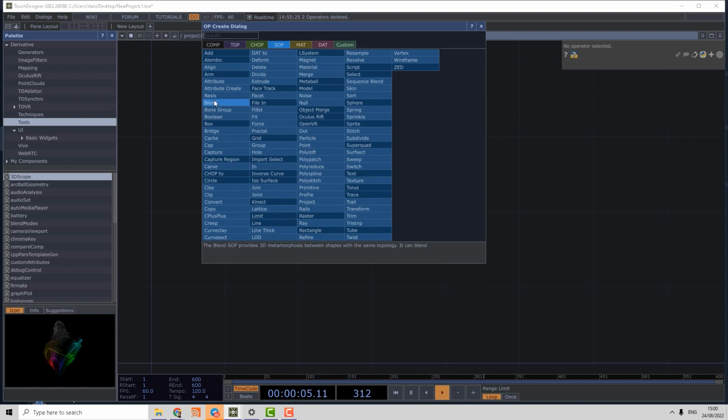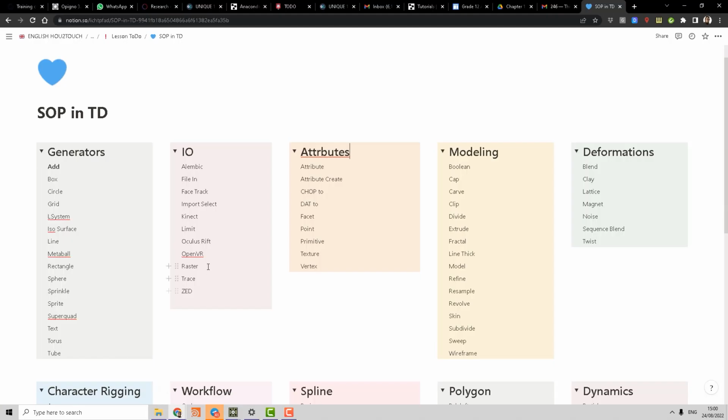SOP operators in TouchDesigner are quite limited in comparison to Houdini, but we still have a lot of operations, and some of the operators are extremely practical. Some of them are very simple. So let's take a look. I've made a page in my Notion to separate all these operations by logical groups.